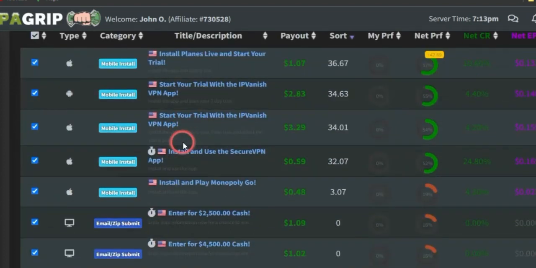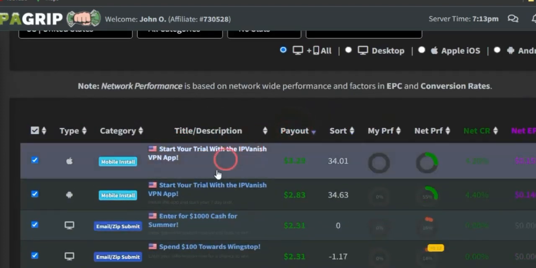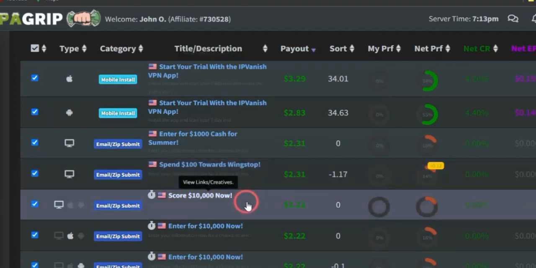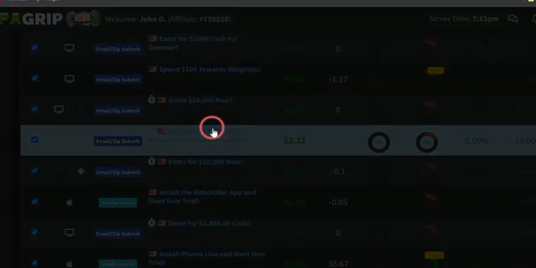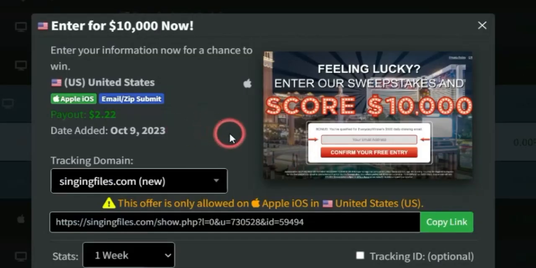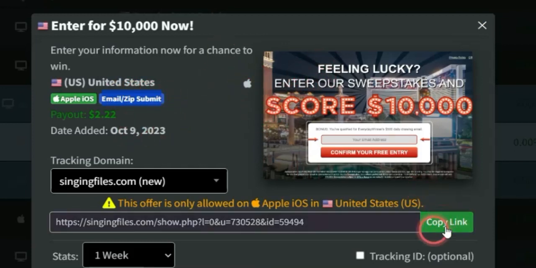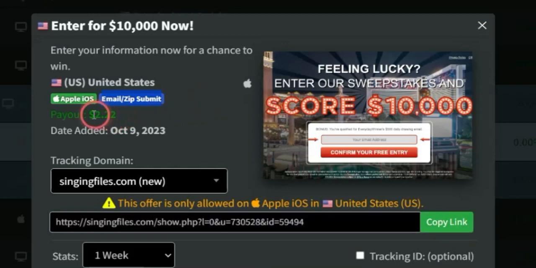Basically, what you want to do first of all is filter your offers based on payout, and select a very cool CPA marketing offer that may be a sweepstake offer. If I select one now, you can see more details: this is a very cool sweepstake offer for a $10,000 giveaway. It is available for people in the United States to use their Apple iOS device to submit their email and zip code while going through a simple survey using your unique link, and you get paid $2.22 for every successful person that fits into this category.